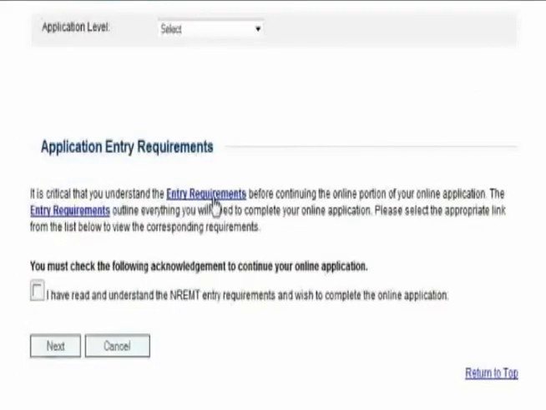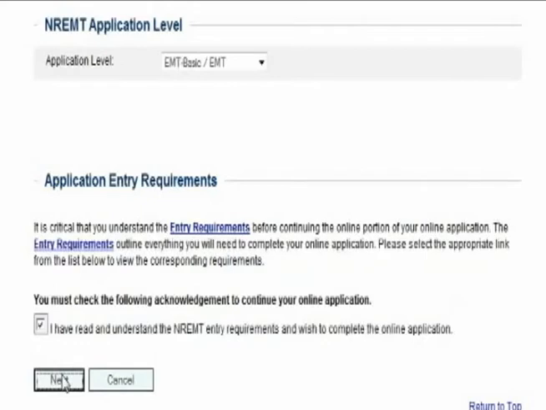I need to read the application entry requirements. I read this information. It is critical that you understand the entry requirements before continuing. So I have reviewed the entry requirements. I've clicked on that. I want to review the EMT Basic EMT. Very important information is contained on this page, so please take the time to read over the information that they are providing you with. After I have completed that, I will come back and click on Create My Initial Entry App, which will bring me back to the page that I was on.